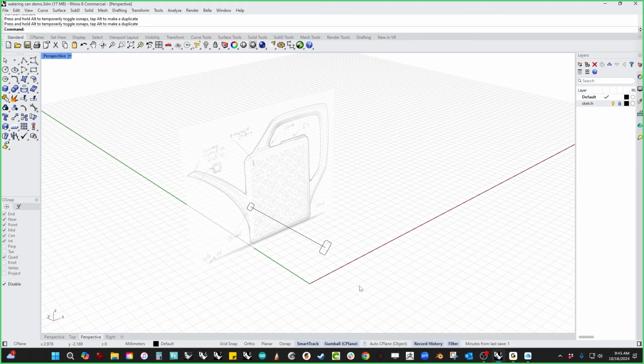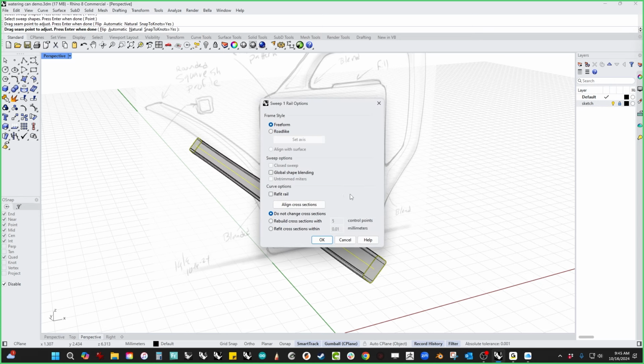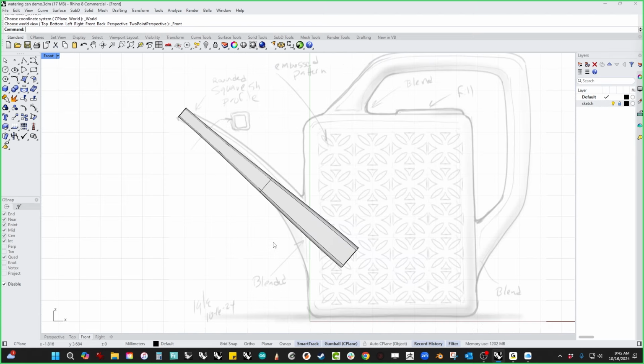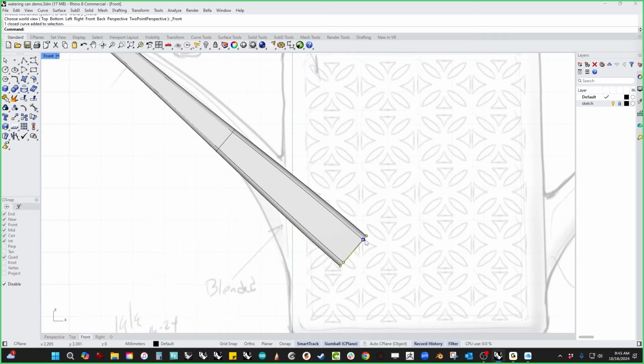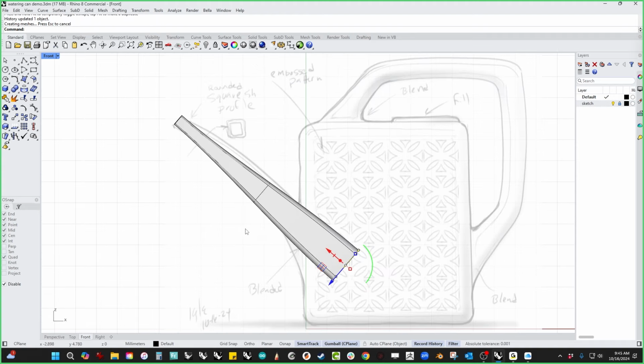And then we're going to do this whole thing with history so that we can play with it. All we're going to do is a single rail sweep. That's the rail. We're going to run that, do it freeform, not rebuild anything, and say okay. What this does is give us a very, very simple version of this thing, and we can determine whether this is the right bigness or not.